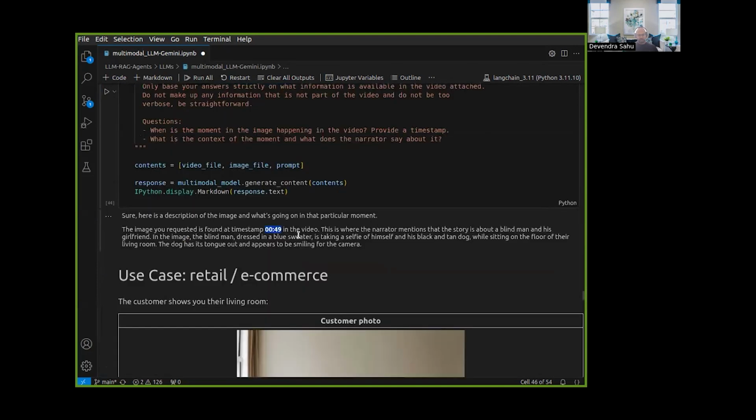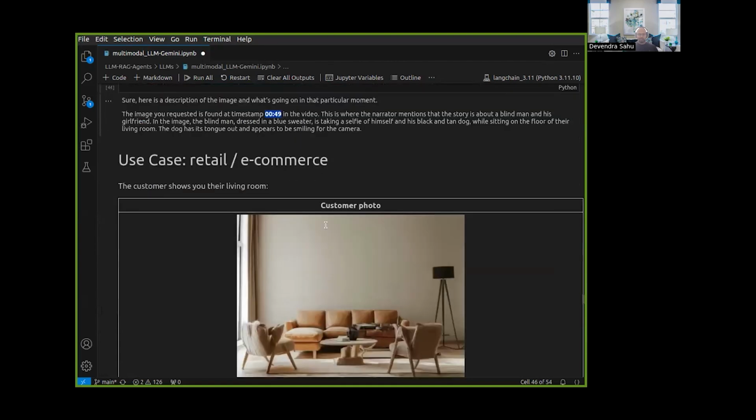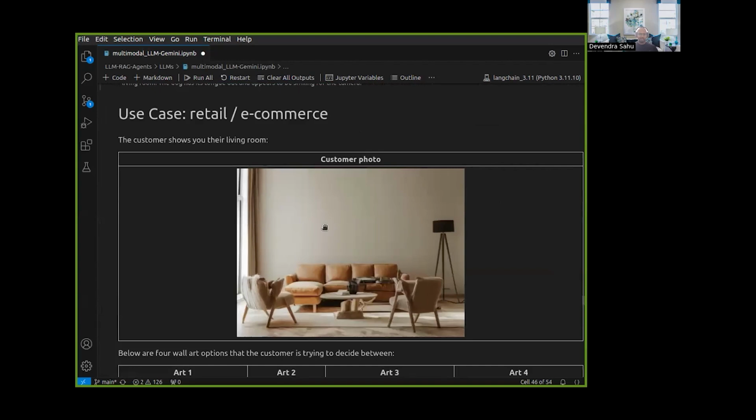So it has gone through the video. It is telling you the timestamp where the image happened. It also mentions that moment, what is happening. So this is an insane demo. The next one is even more insane, but yeah, we are doing multimodal LLMs.